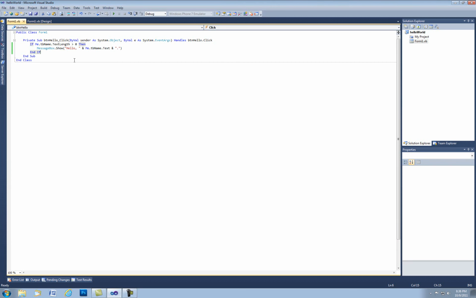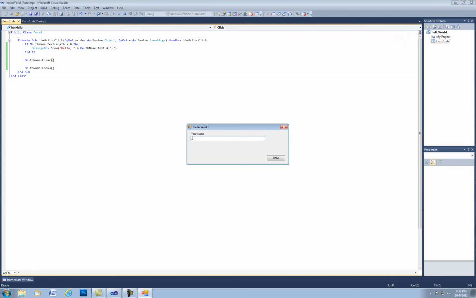So after our End If, we're going to go down a couple lines. We're going to do Me.tbName.Clear. That's going to clear the current text that's in there. So we want to add a little bit more code and do Me.tbName.Focus. That's going to set the focus back to that control, which is going to put the blinking cursor there. So if we put in a name, we hit Hello, it says Hello Jim. As soon as we hit OK, Jim disappears and we're back in the text box to enter another name.